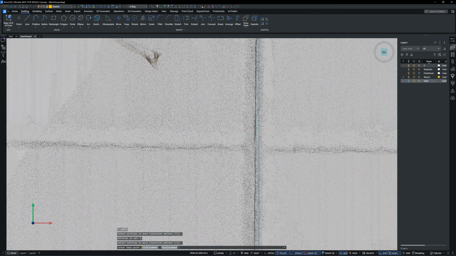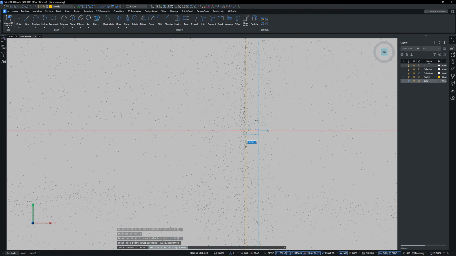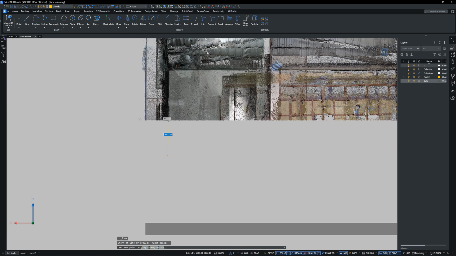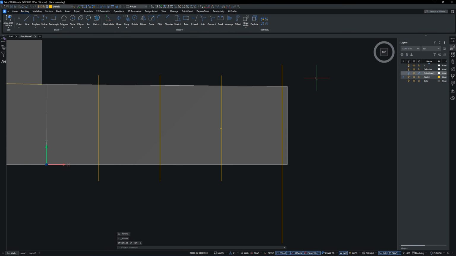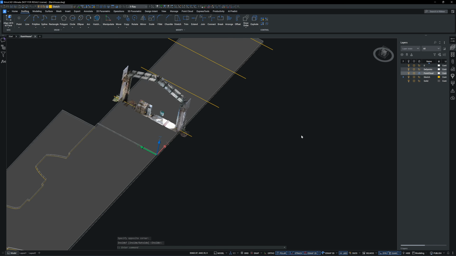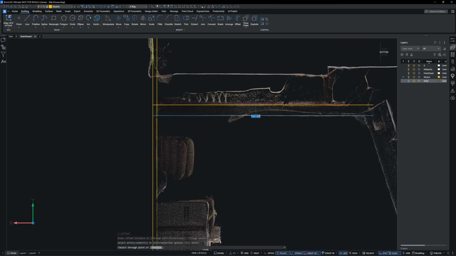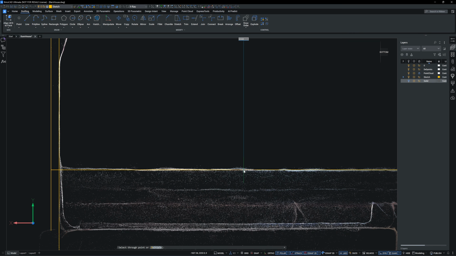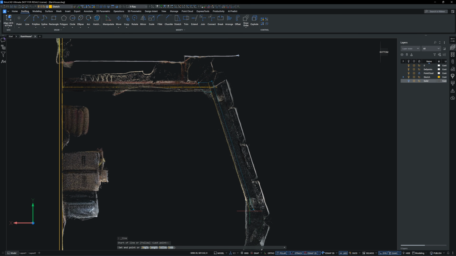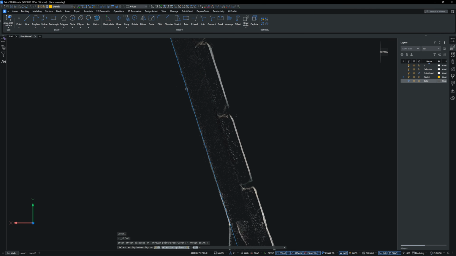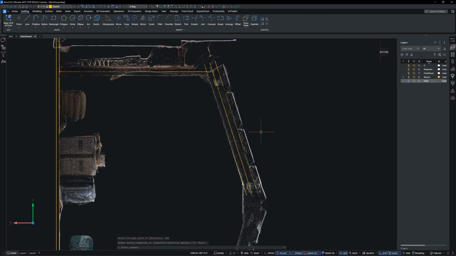Since the steel frame appears in black, I may need to change the viewport background color to make it stand out clearly. Next, I will crop out the best portion of the point cloud to extract the column and beam size. This column has a depth of 200 mm, so its center is located 100 mm from the edge. For the beam, the depth is 300 mm.